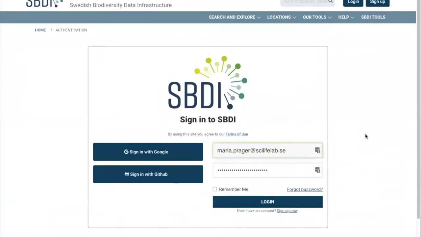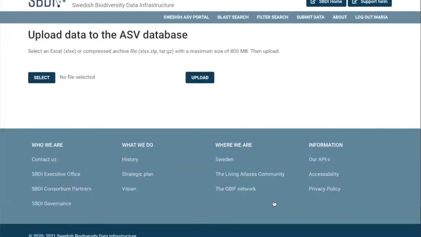So if you're not logged in already, this will take you to the regular BioAtlas login page. And if you don't have an account already, you can sign up using this link. And even if you do have an account, if this is the first time you submit data to the ASV portal, you do need to request upload permission, and you will be taken to a page that tells you how to do that.